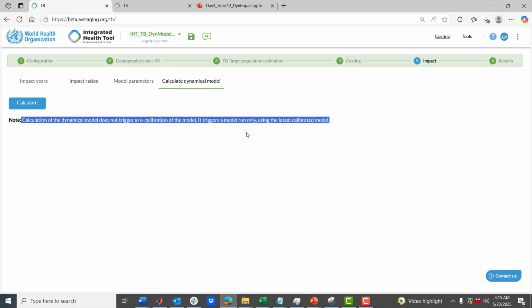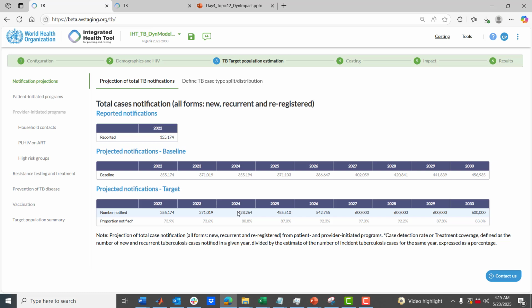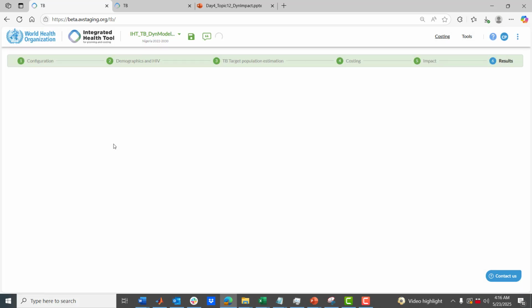Note that this calculation does not trigger a calibration of the dynamical model. As mentioned, calibration of a dynamical model is a complex and time-consuming process, and it is not currently planned to do calibration directly from the IHT-TB interface. It triggers a forward projection instead between the first and final years of the projection as set by the user. We next look at the impact that is calculated for a prepared model.